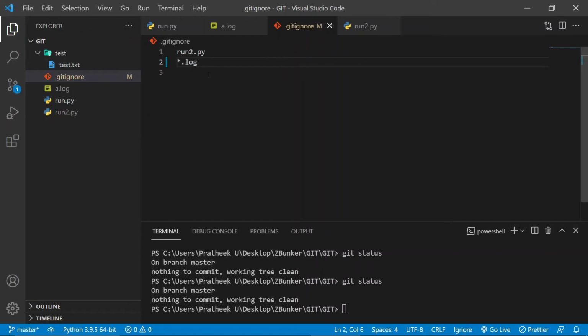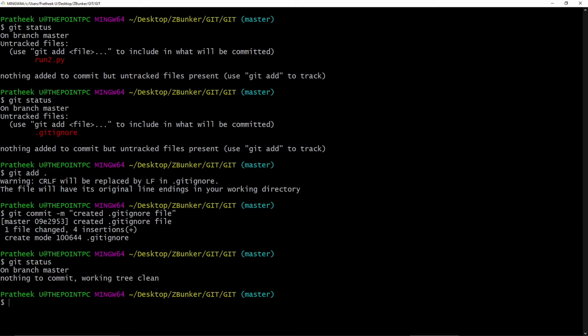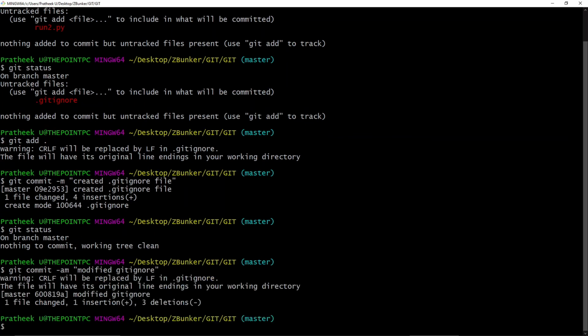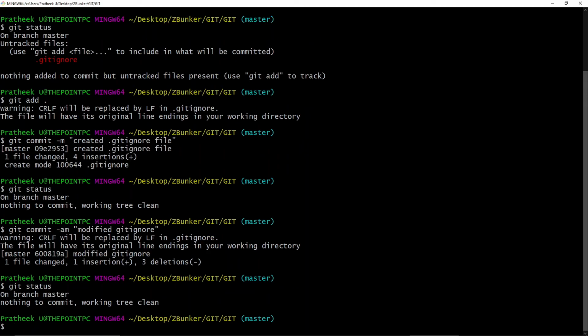Now it's a modification inside .gitignore. We need to commit this modification. So let's go back to Git Bash. Now since the .gitignore file is a tracked file, we can directly commit it by typing git commit -am modified .gitignore. Hit enter. Now that file is completely committed. Git status to make sure everything is clean.